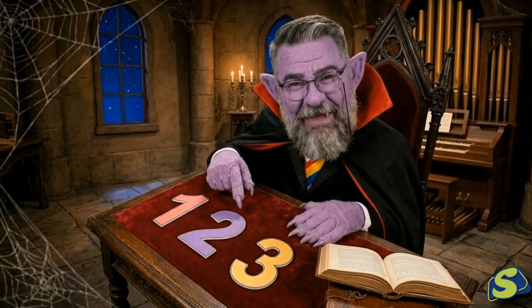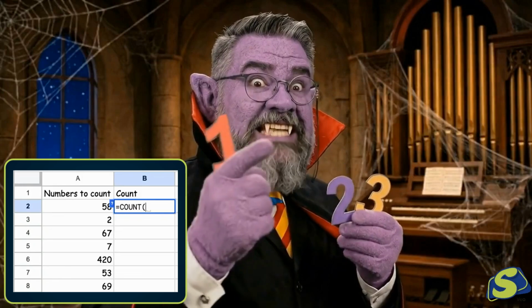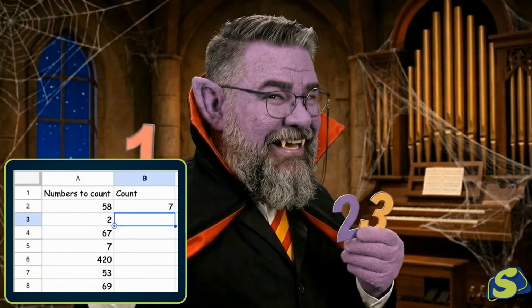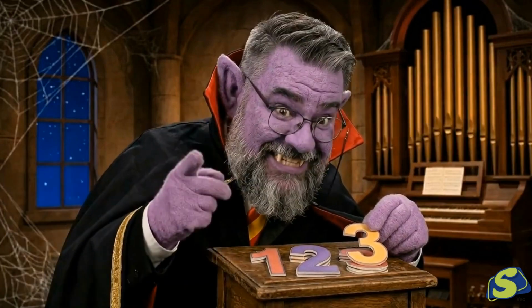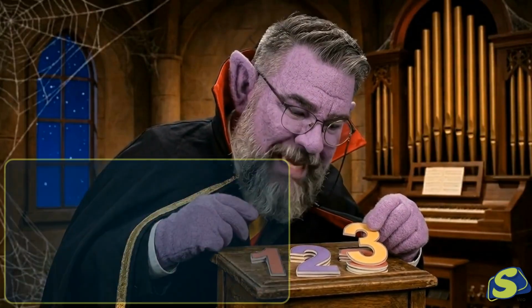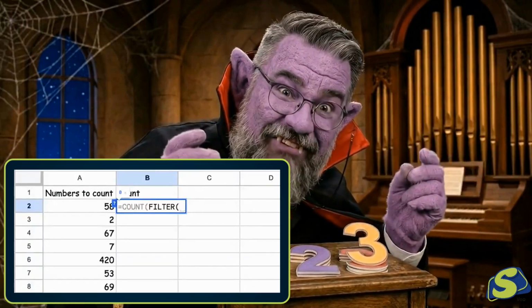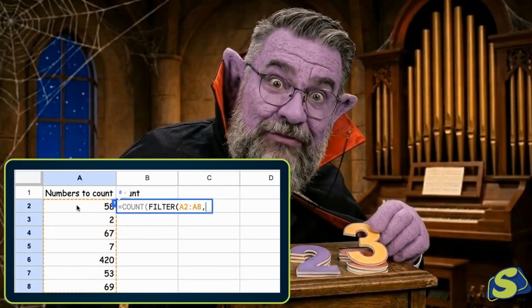joy of counting them. First, write the COUNT function. Then, inside of the parentheses, select all the numbers you want to count, from the first one to the last. What will happen if there is text in some of the cells, you ask? Easy. They will be completely ignored. Pro tip. You can nest an array function, like FILTER, inside of COUNT, so it will count the returned array length. I know, I'm confused too.